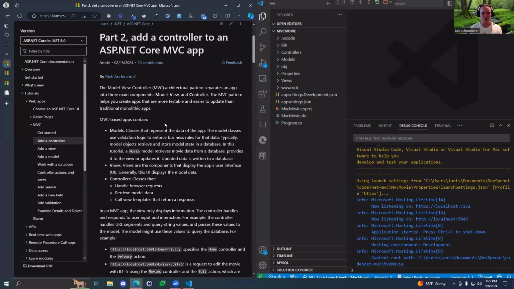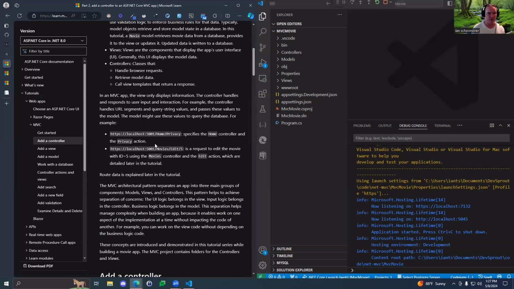For example, the controller handles URL segments and query string values and passes these values to the model. The model might use these values to query the database. For example, if we go down here and take a look, a request to https://localhost:5001/Home/Privacy specifies the Home controller and the Privacy action.